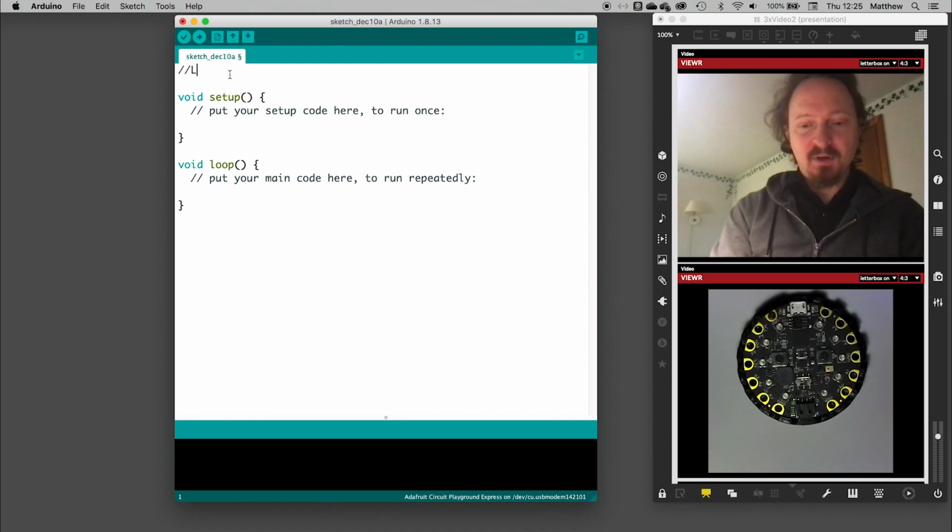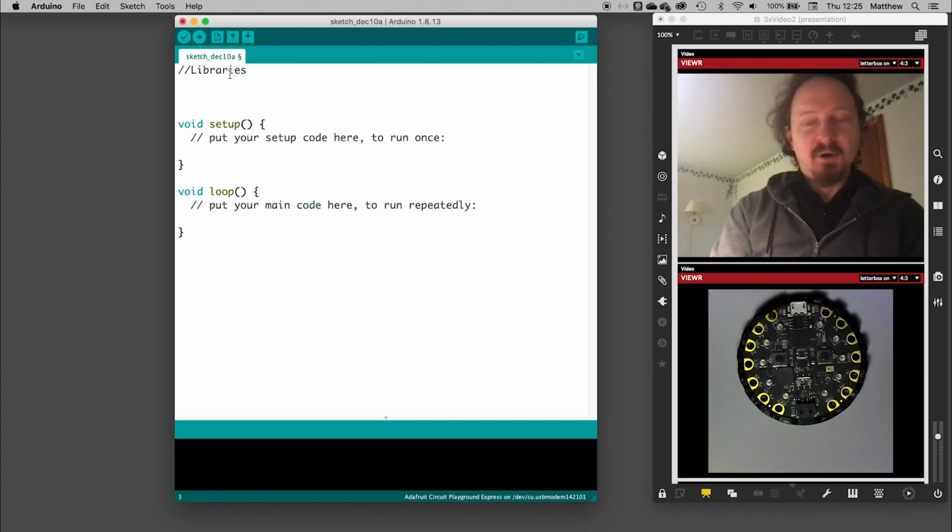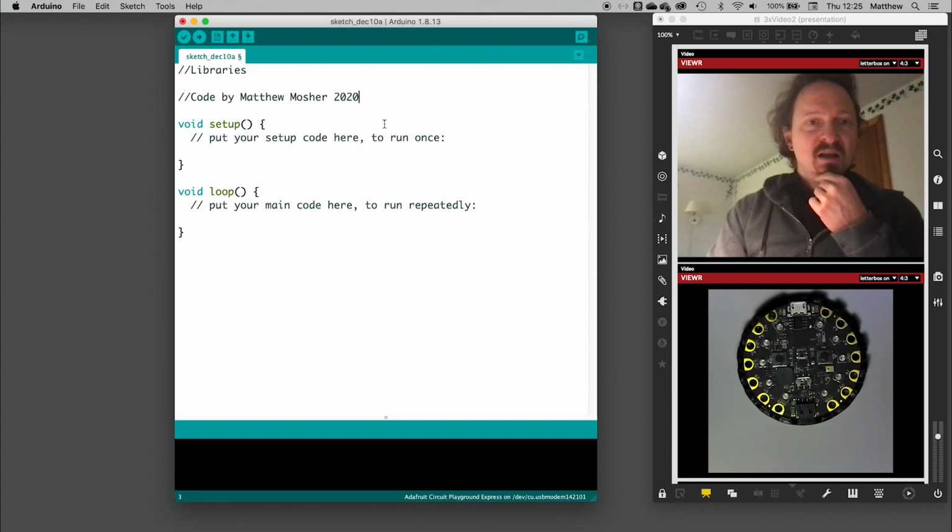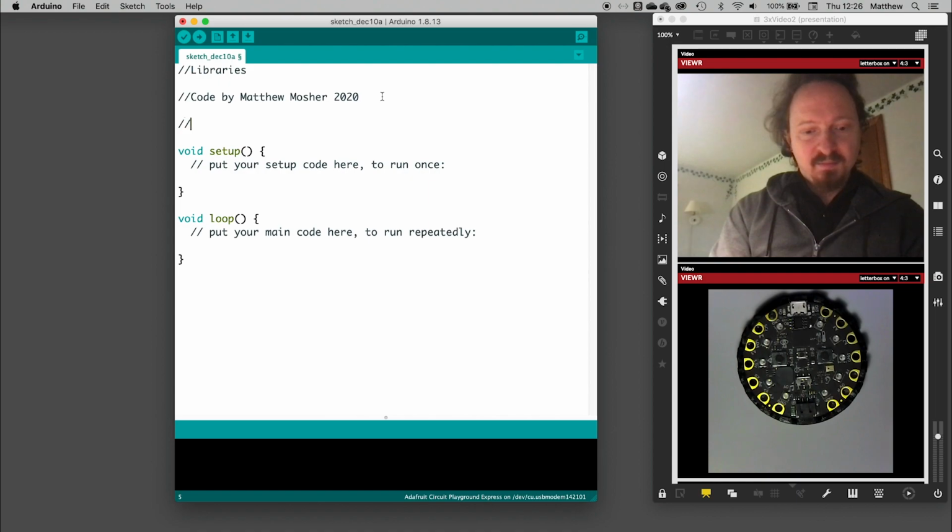So I'm going to put a comment up here that's for my libraries. I'm also going to add a comment at the top here that says the code is by Matthew Mosier, so you might put your name and the date up here. We'll put 2020. Then, and also I might have some variables there. We'll come back to that.